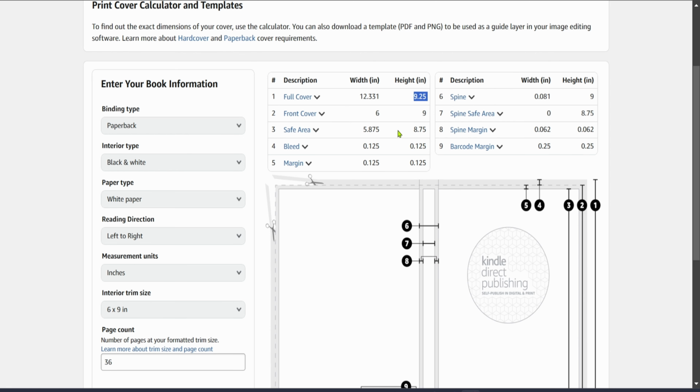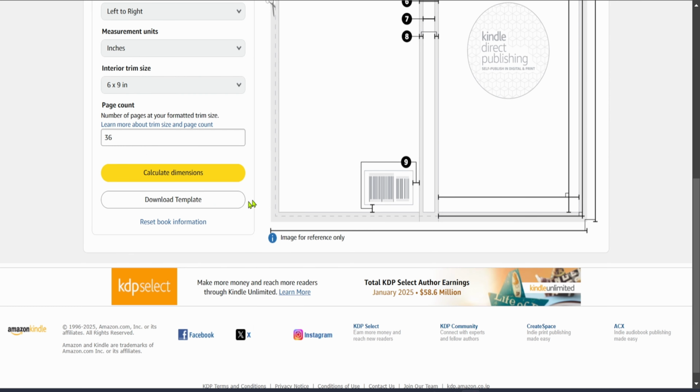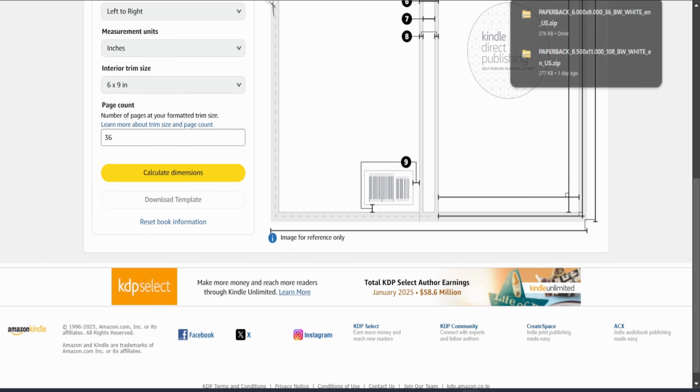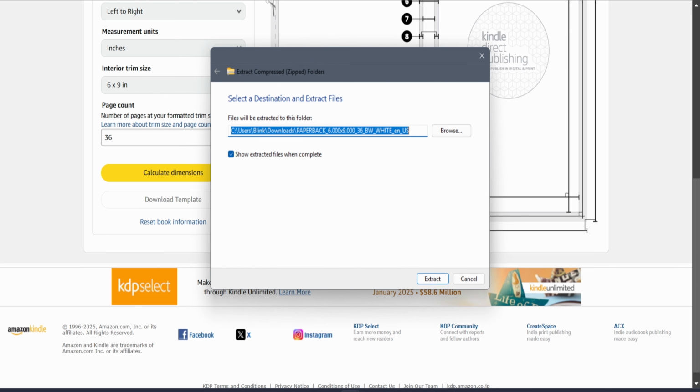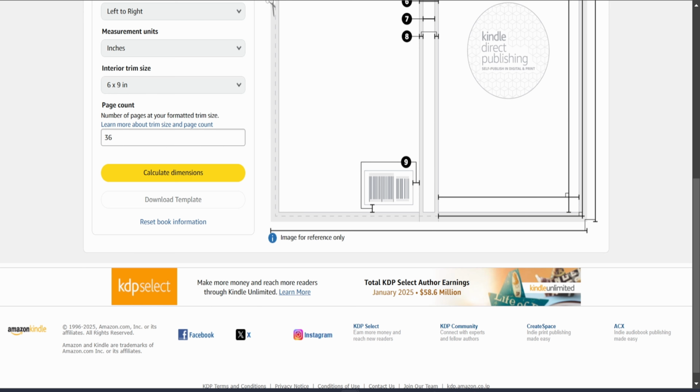Now for the cover, the safe area or the bleed or the margin, the next thing to worry about is the margin. It is 0.125. So without worrying about all those things, click on download template. This is a much easier approach without worrying about anything, and it gives you a file which is a zip. Just extract or open that zip file, and you'll have an image in there which you have to use.